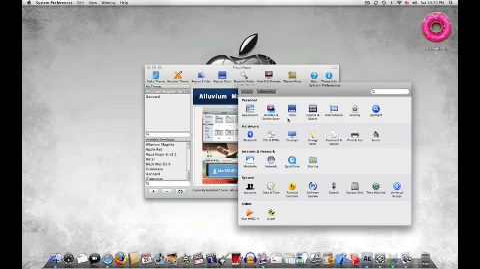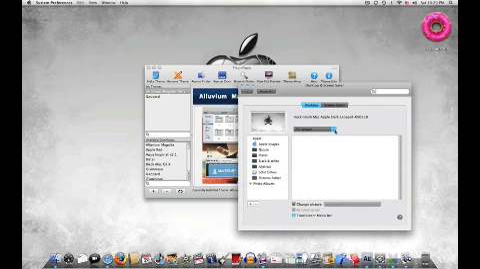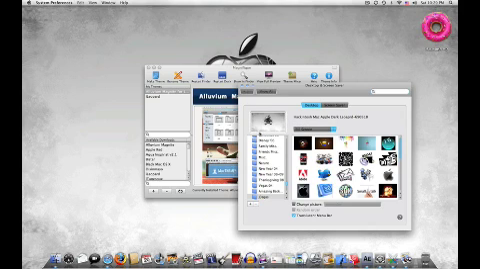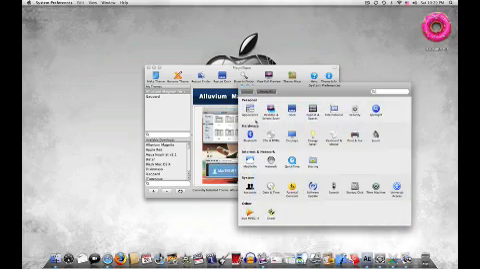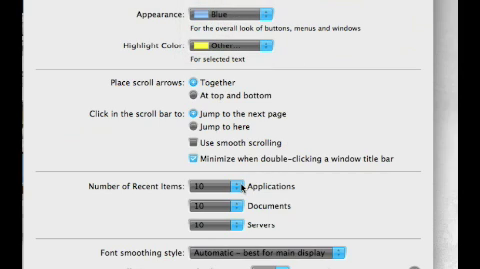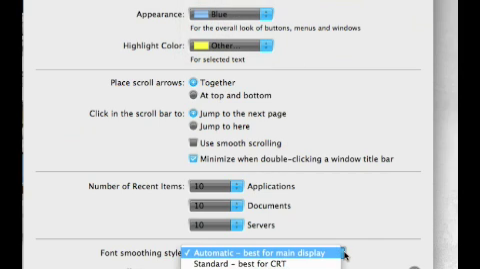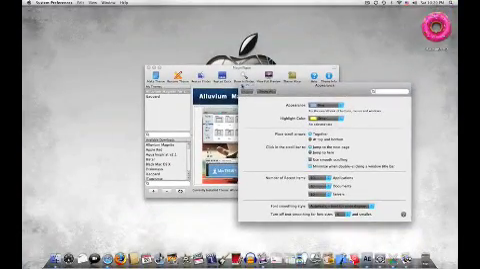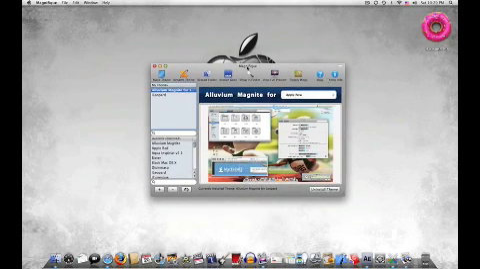And the drop-down menu, so if we go over here, let's see something that has a lot of drop-downs. Well, if we go back and go to our appearance, I like the way it looks. It's sort of edged out really nice. So yeah, this is how you add themes to your Mac.